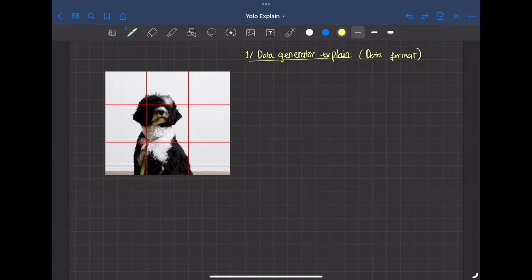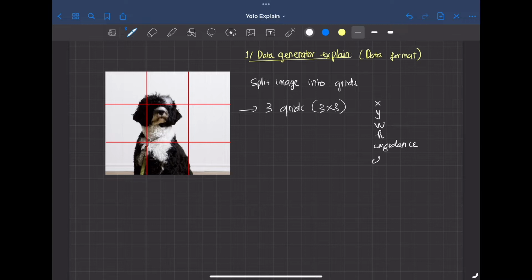YOLO works by splitting the image into grids. For example, here it's 3 grids, so 3 by 3 grids. And for each grid, it's going to predict a label. In the last video, what I did is X, Y, W, H, the confidence, and the class. And that's what I did in the last video.